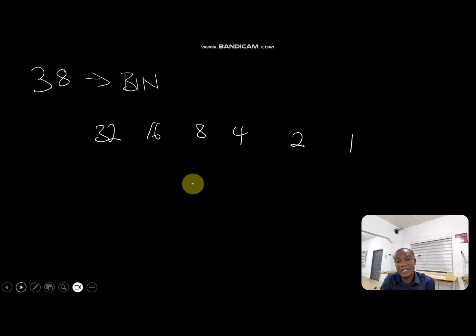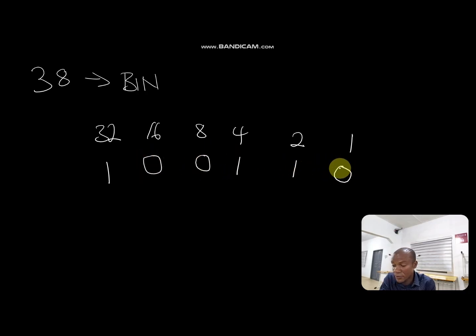We are going to select the numbers that when we sum them up, we will get 38. So I will select 32. So 32 plus 4 will give me 36. Plus 2 will give me 38. So I ended there since I have my 38. So the others, I place 0 there. So zeros for them. So 38 to binary is 1 0 0 1 1 0 base 2.